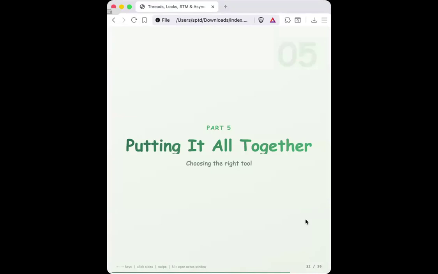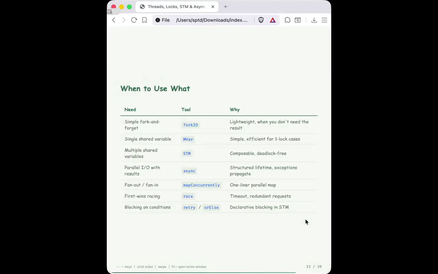So finally, we're going to put it all together with an example. We've covered the four main tools across the last 50 years of concurrency's evolution: forkIO, MVars, STM, and the async library. And here's a slide for quick reference if you want to decide when to reach for what tool, depending on the level of complexity you want to get into.